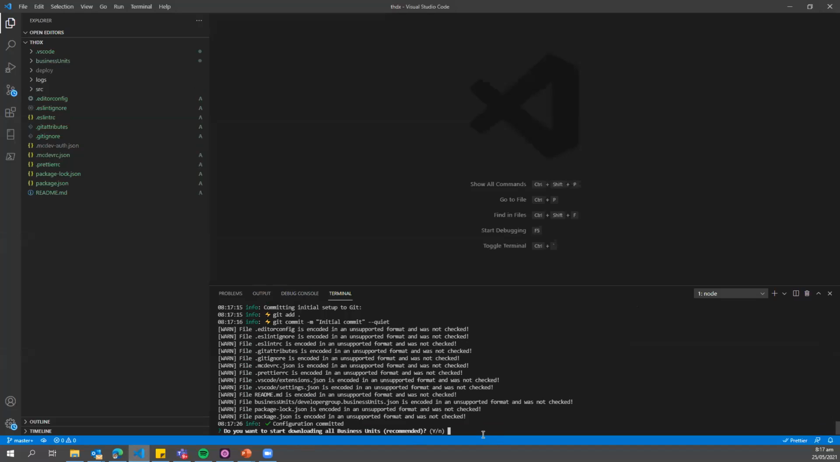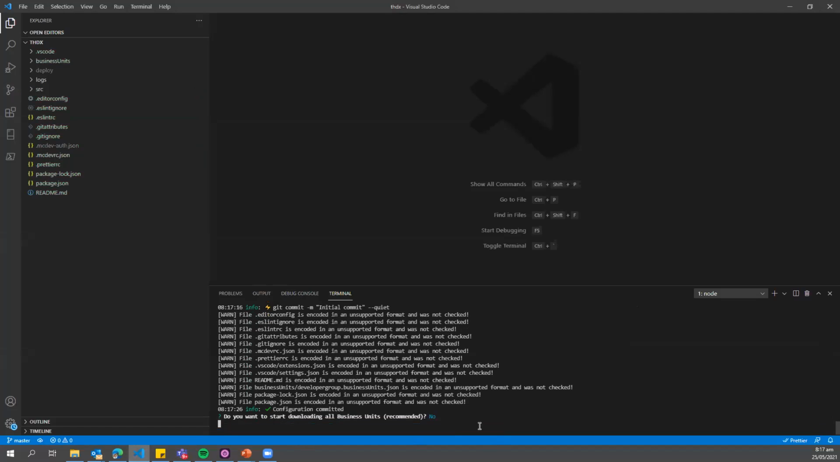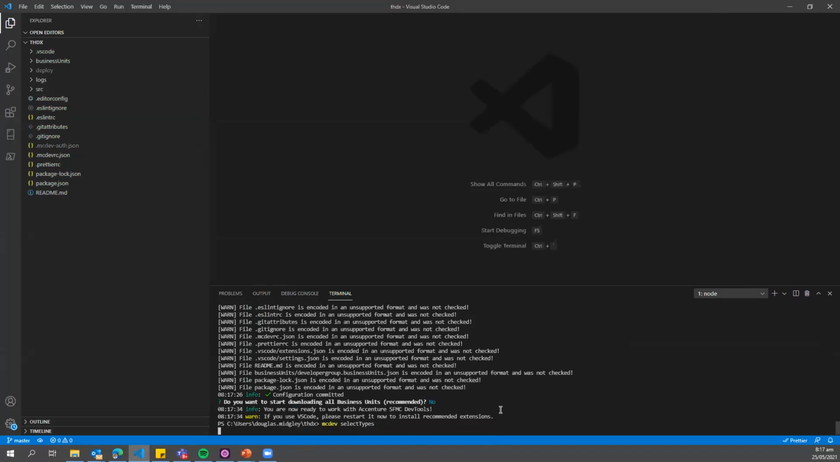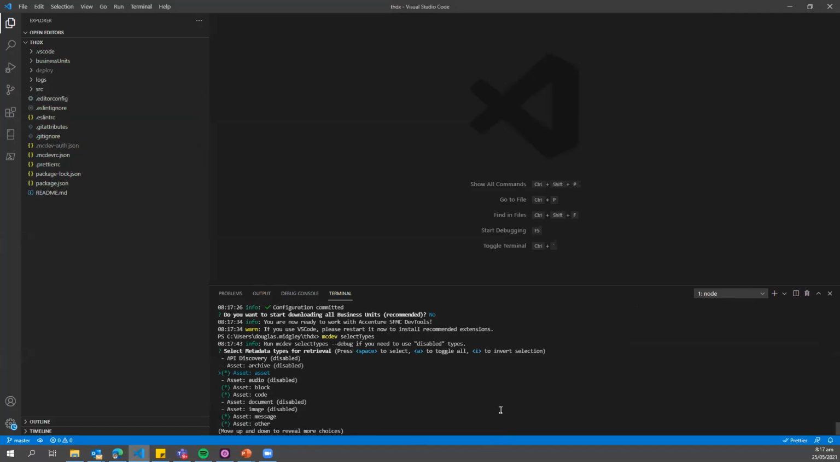Now, the first thing it's going to do is then ask you if you want to download all the business units already. In this case, we're going to say no, because I've decided that I want to have some specific commands. So the first one of those is going to be select types. Now, select types basically lets you decide what kind of metadata you want to actually download. You can think about this as like the package XML in SFDX.